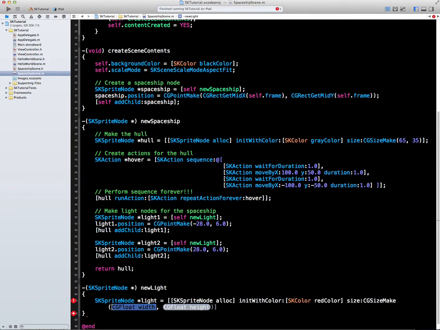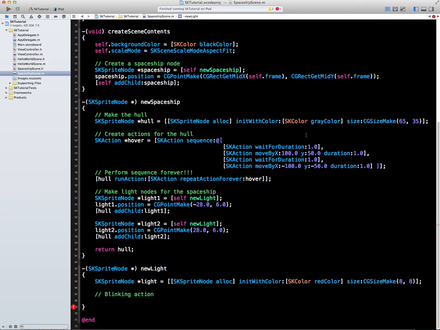And we need to make size for it. Gonna be very small because we don't want to give away its position. So just small red lights on it. So now that we've actually made the light node, we want to make a blinking action, because we want these lights to blink, to flash.